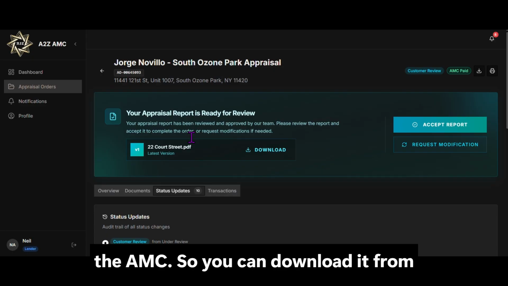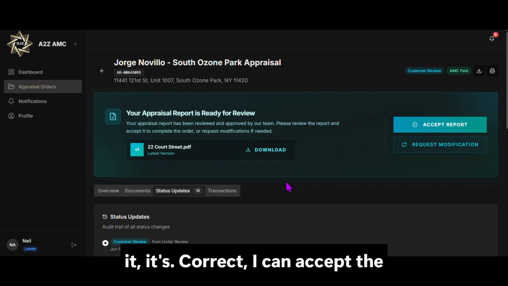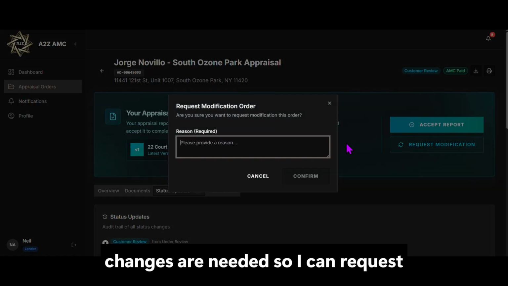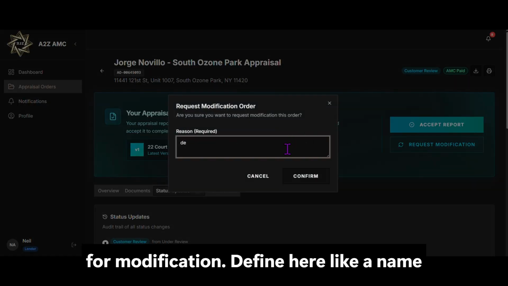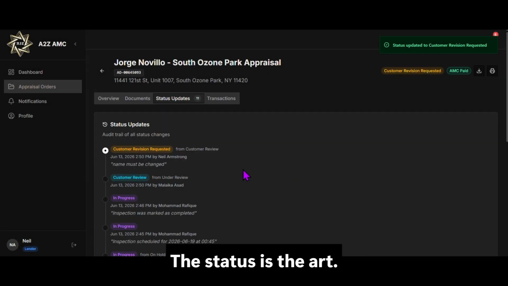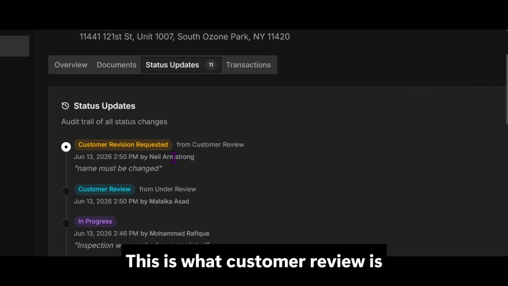Once the appraisal report has been submitted by the appraiser and it is approved by the AMC, you can download it from here. As you can see, if I find it's correct, I can accept the report, and if I feel some changes are needed, I can request a modification. Define here, like name must be changed, and submit it. So the status is that customer revision is requested.